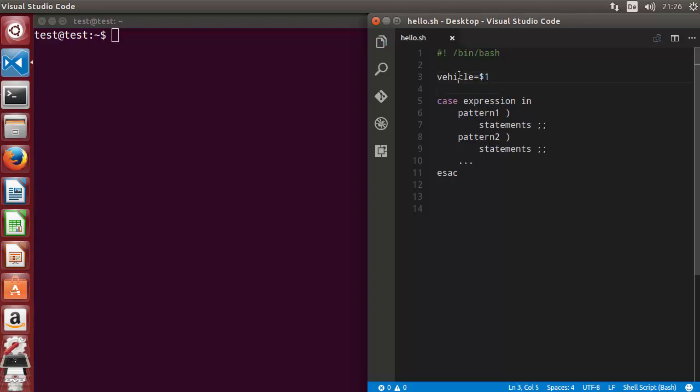Okay, and then I will evaluate this vehicle. So this expression comes here, and it can be a variable also. So case, and then the dollar symbol and then the name of the variable, which contains the type of the vehicle, and then this in, and then comes the pattern. For now we will just see the strict pattern here. So if this vehicle is for example car, we will execute some statement.